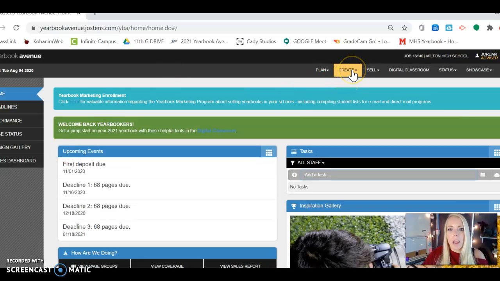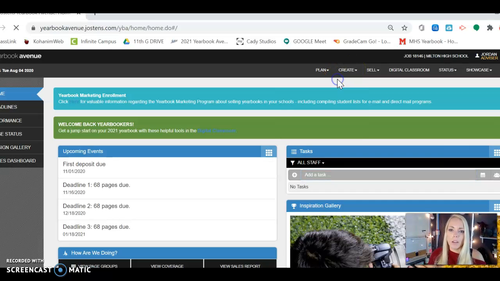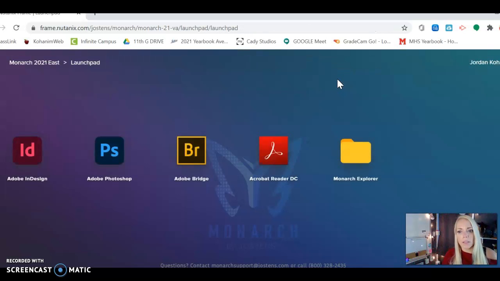So we're going to go to Create, and you'll see where it says Monarch by Jostens. You're going to click on that. Editors are going to really be the only ones that I'm going to trust with this at the beginning because it is so complicated. We're going to create templates and upload pictures and stuff like that for the staff, but you guys are going to be utilizing this a lot.